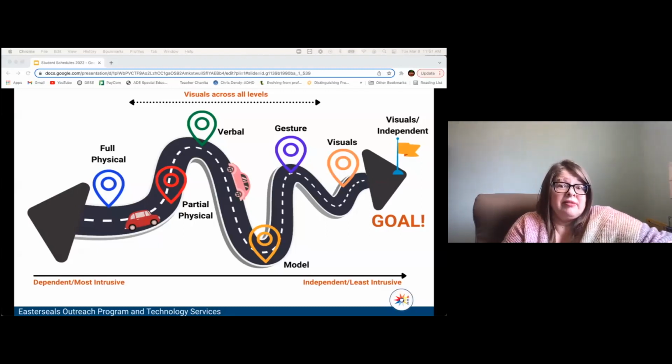What if it doesn't work? Sometimes that happens. Then you need to look at changing your prompt level. We want to look at changing what we're doing, not changing what the student's doing. And we don't want to stay doing the exact same thing over and over, waiting on them to catch on. We want to look at what we're doing and see what we can do to change to help get them where we want them to be.